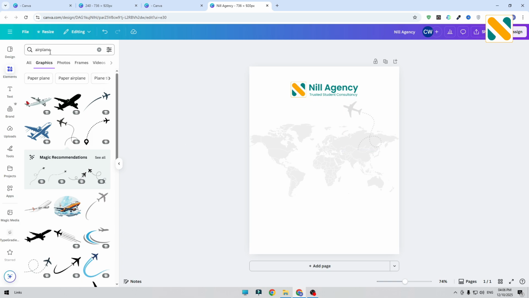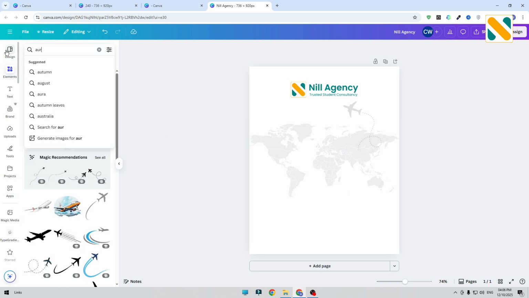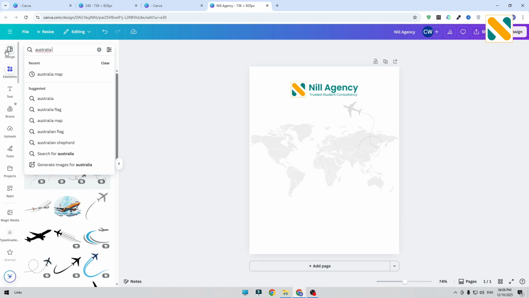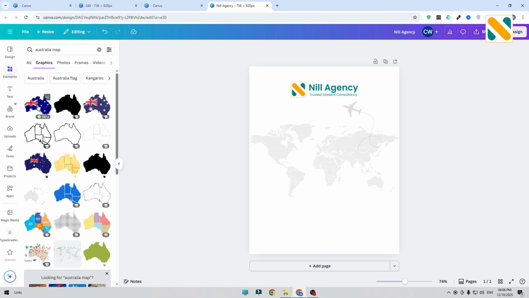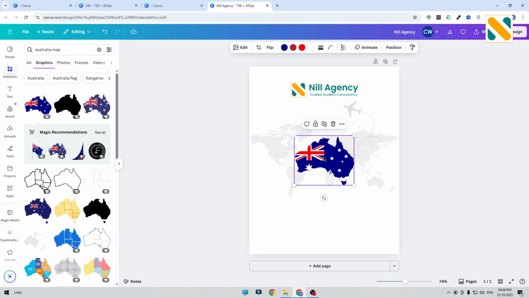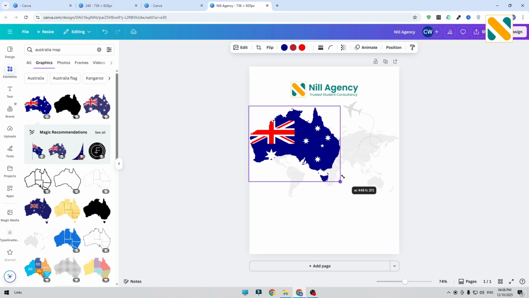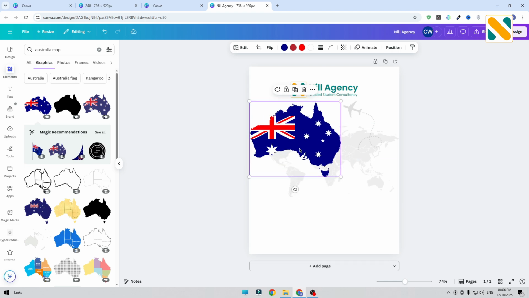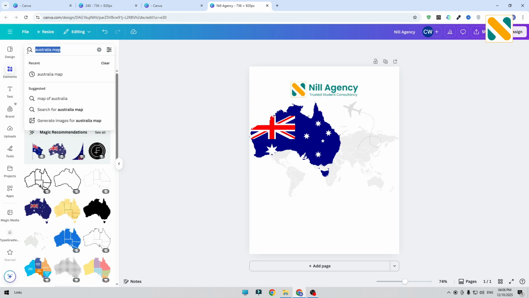Okay, so for example, I am creating this poster for my client who got the Australia visa. So I am searching for Australia map. Yeah, Australia map. So this is the Australian map, and I am importing this. Make it a little bigger, place it here, then upload your client photo who got the visa.